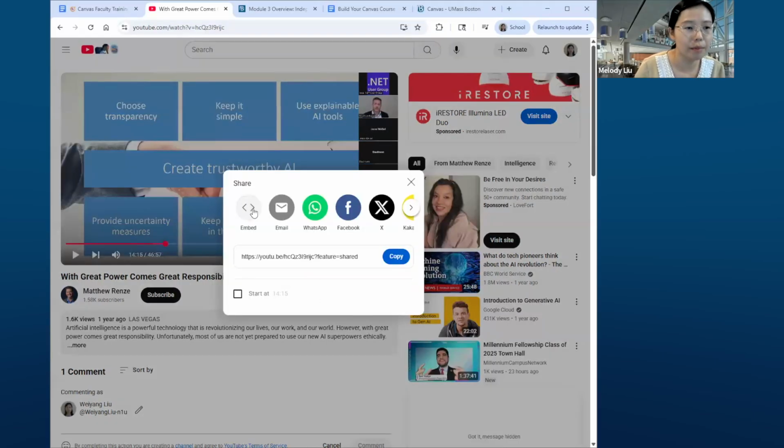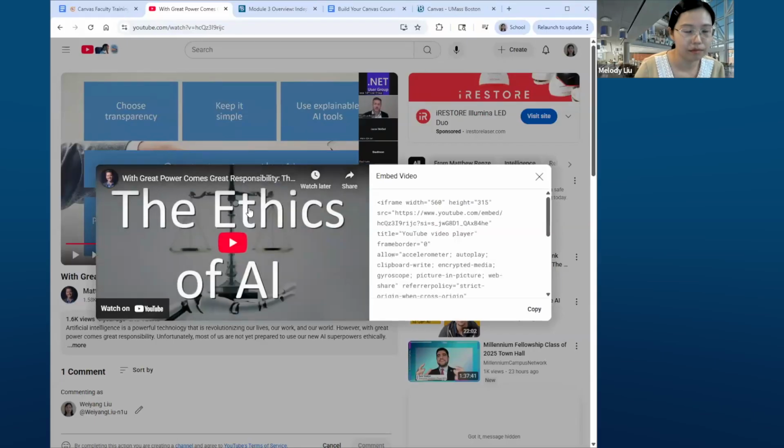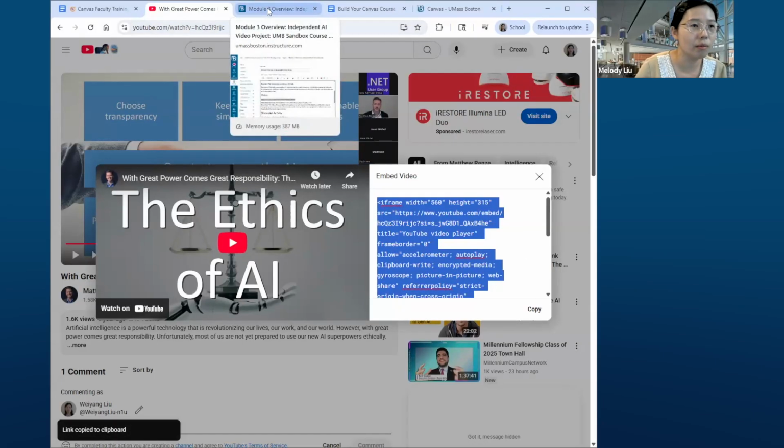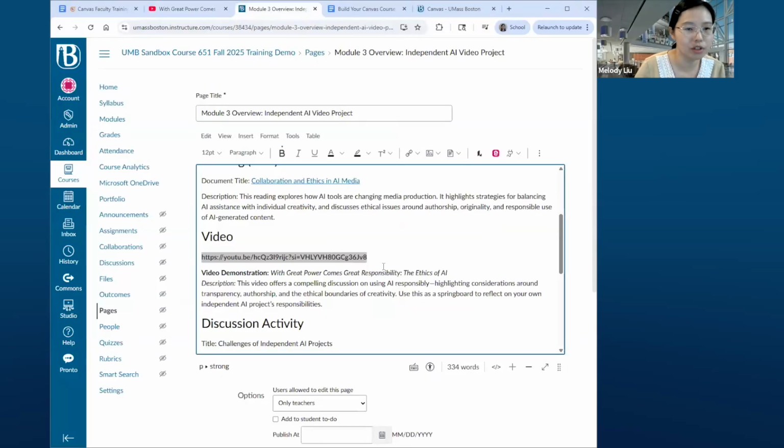Then I need to click on the embed button. Then I have to click on copy to take all the embed codes with me. And now I can go back to the module page. I don't need this link anymore because I'm going to embed the video here.